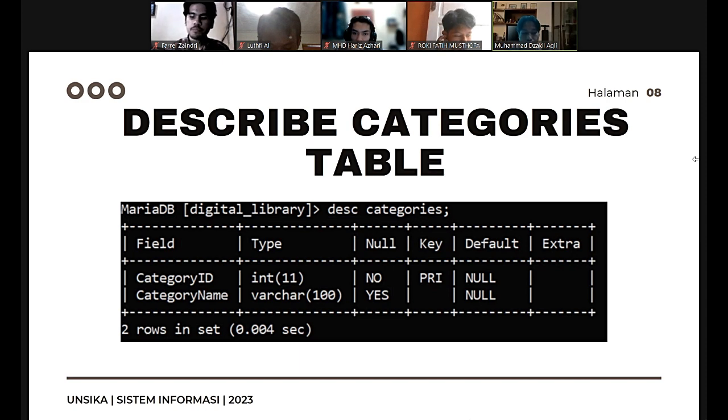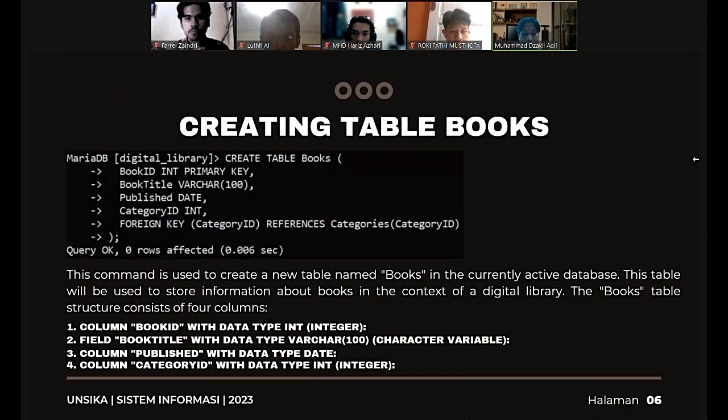Next, creating table books. This command is used to create a new table named books in the currently active database. This table will be used to store information about books in the context of the digital library. The books table structure consists of 4 columns.